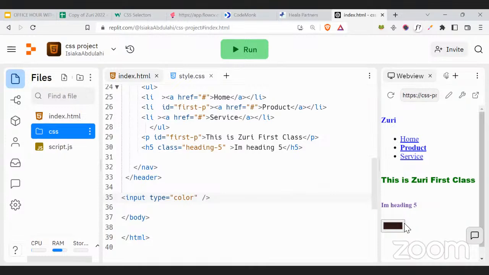So your input type here is color. Now you can style it. Let me style this one, for example. Now I can give it a class name. Now another thing, okay.